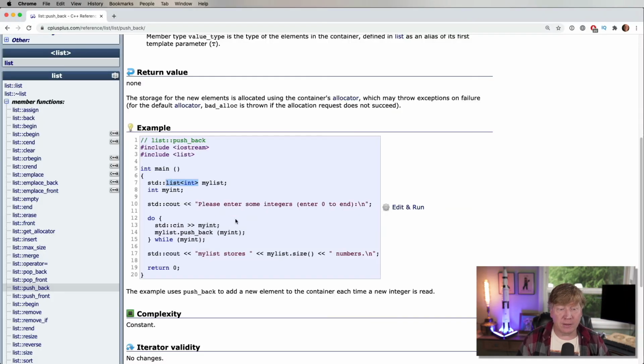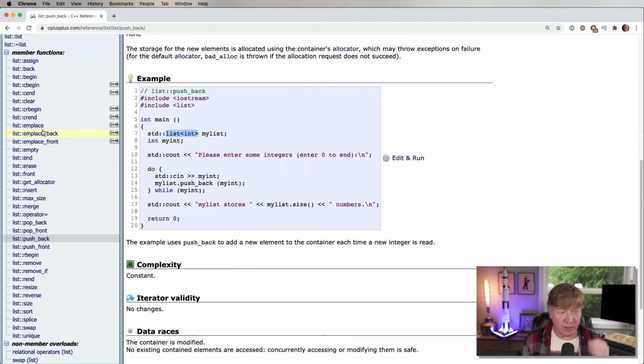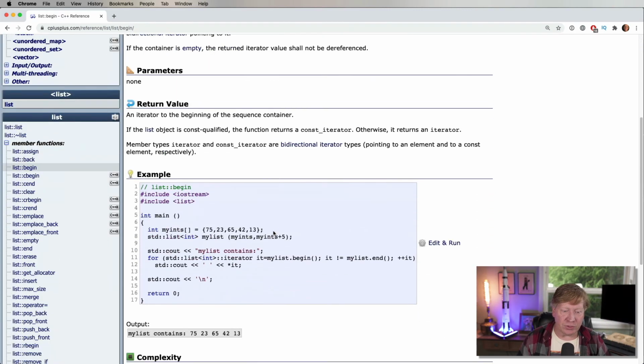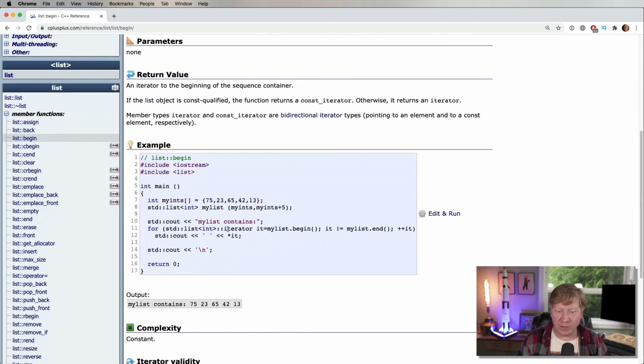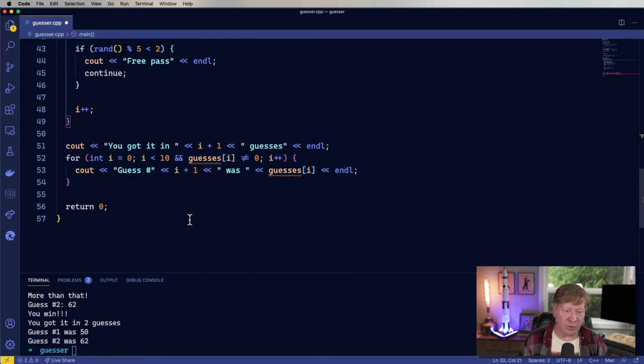So how do we then actually iterate through it? Well, let's take a look and see. Probably around begin. That's going to show you how to iterate through the stuff. Yeah, okay, there you go. Let's take a look at this. We've got a standard list of ints, just like we do with my guesses. Now we're going to copy and paste this iterator here, and we'll just walk through it.